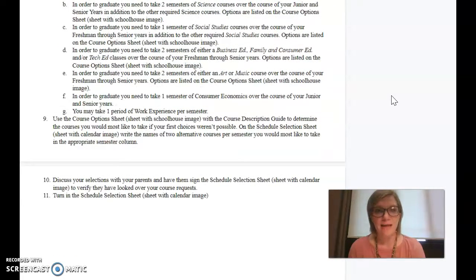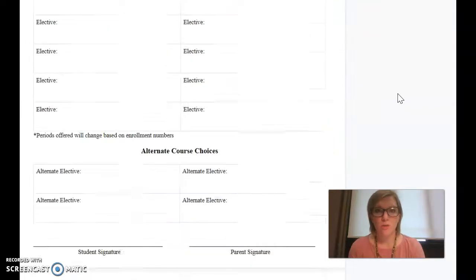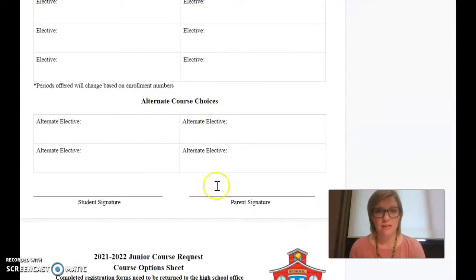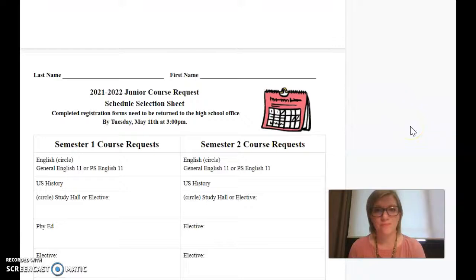All right, step 9. You're going to use the course option sheet with the course description guide to determine the courses you'd most like to take if your first choices weren't possible. So these are going to be your alternative selections. You're going to want to do a total of 4, and that's on this area here on your sheet.